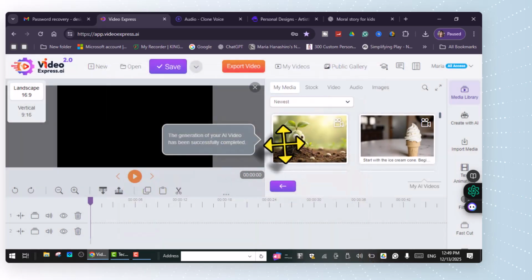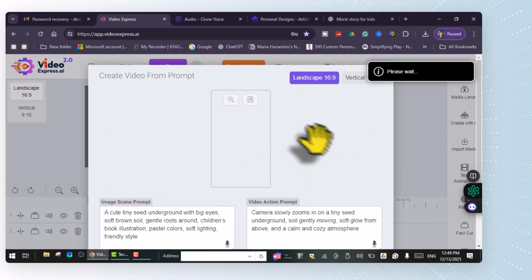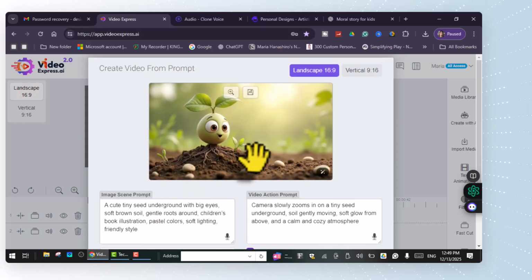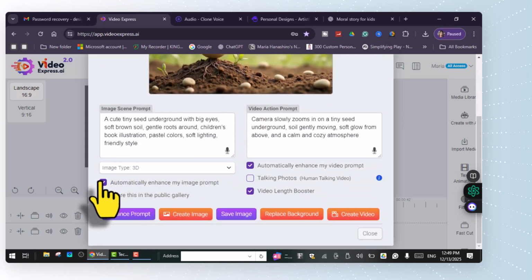All right, so if you don't like this, guys, you can always redesign this. I don't think I like it, so I'm going back here to redesign. You don't need to go back to ChatGPT to copy and paste again. Just click redesign, and it will redesign the image of the first video. Okay, so I'm going to go ahead and create the image.